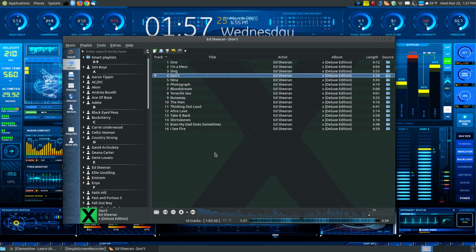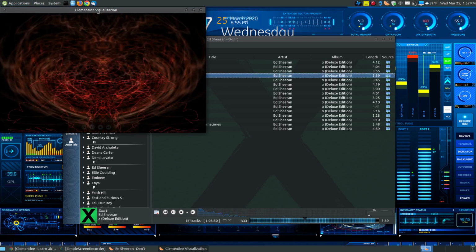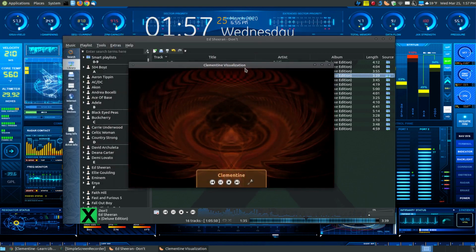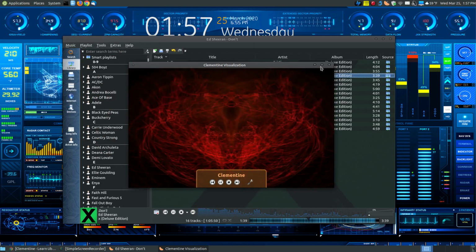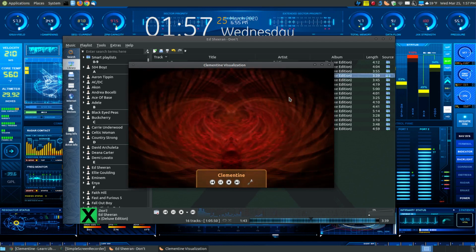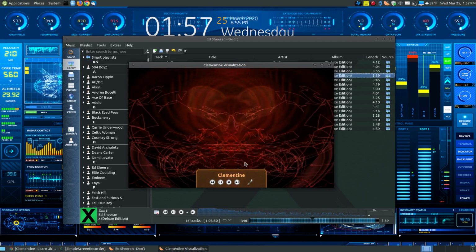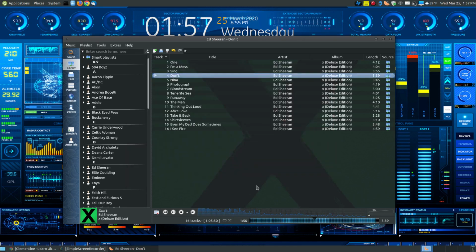You also have visualizations. Now, if you're actually working at your computer, you probably don't want to sit there and look at your visualizations. However, if you're just listening to music in your home, you might maximize that and put that on your screen. So if you're looking at your screen from time to time, disable your screensaver. You've got different visualizations. You can go in settings and change the visualizations that you are looking at in the dialog box.